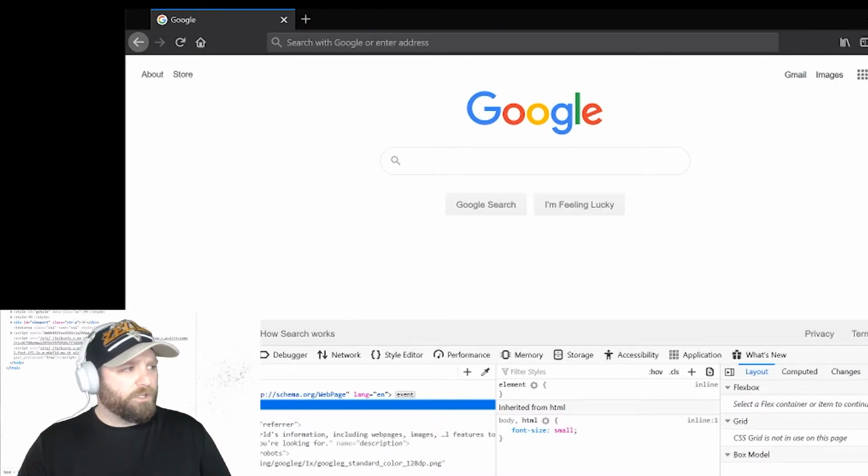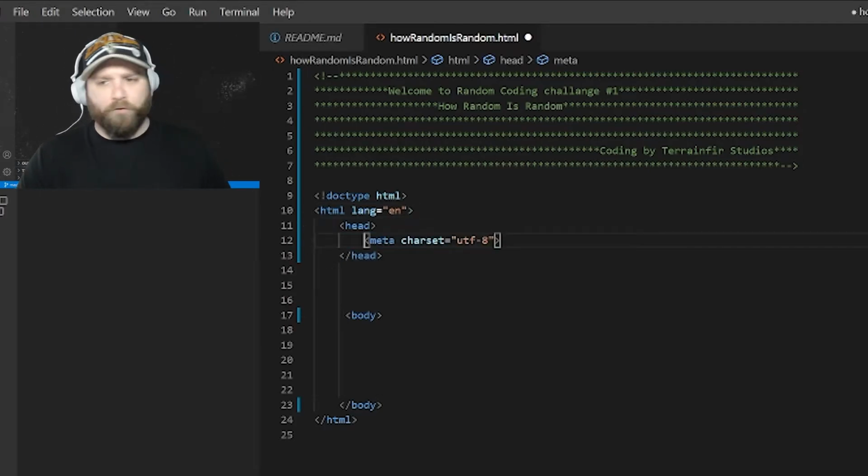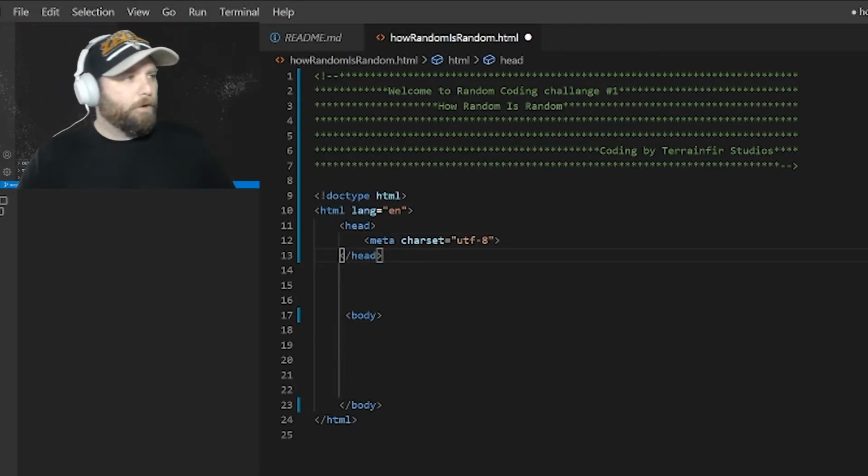This is where you're going to put your icon if you want to change it, your title if you want to change that, and any metadata. So that's the head. And then we're inside the header. You'll see that these are tabbed in. You don't have to do it, but it's easier for reading purposes.